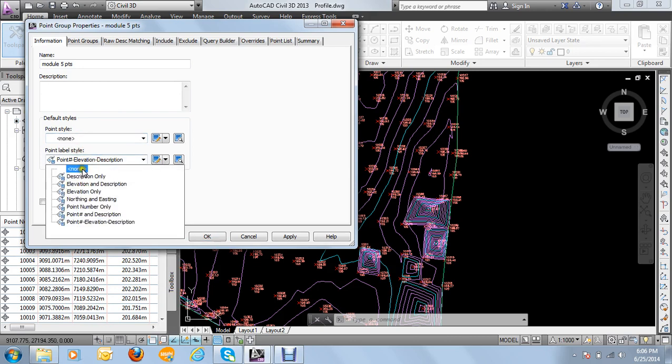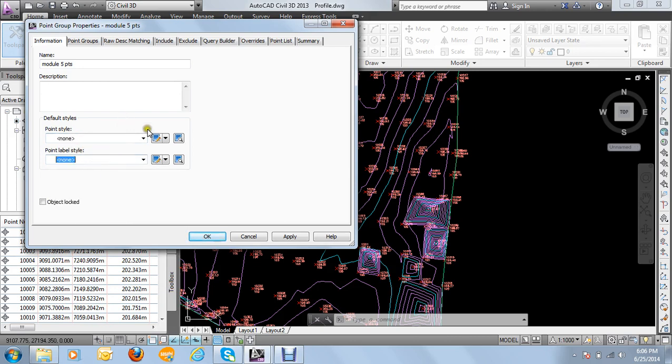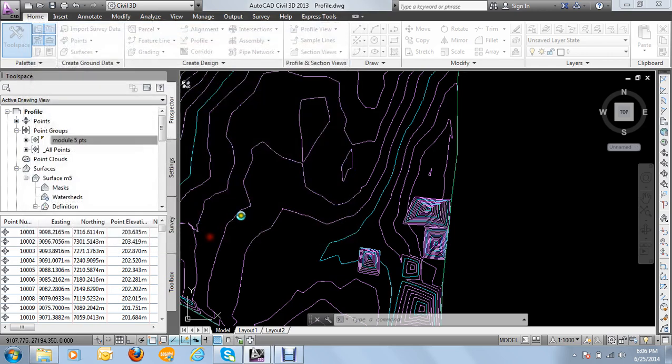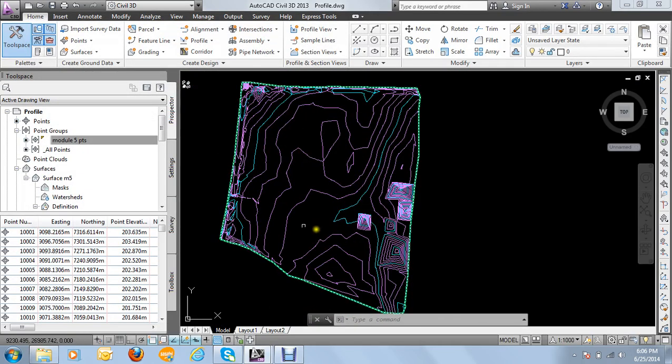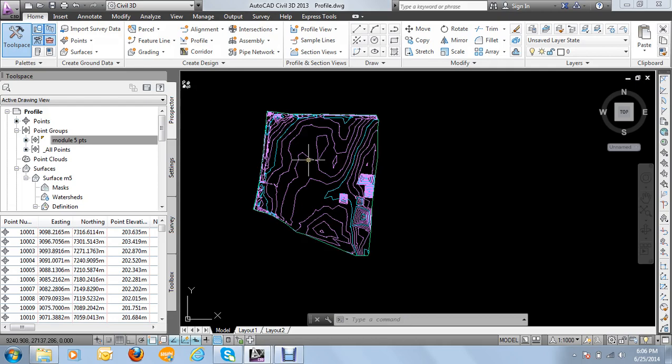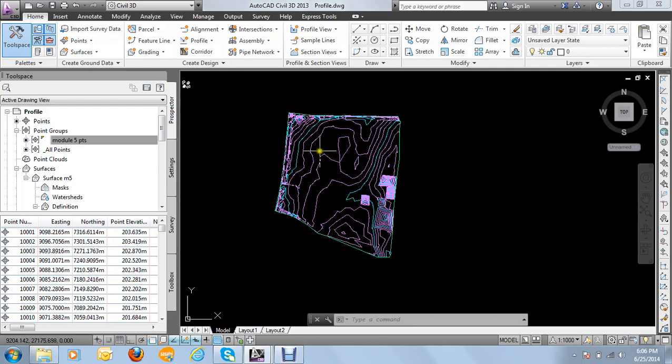I don't want to see them, but they're there. Okay, I'll just apply and click OK. So this is my surface. I can just work on it while it is just like this, because those points just helped me so that I can create my surface. Okay, I want to create an alignment.